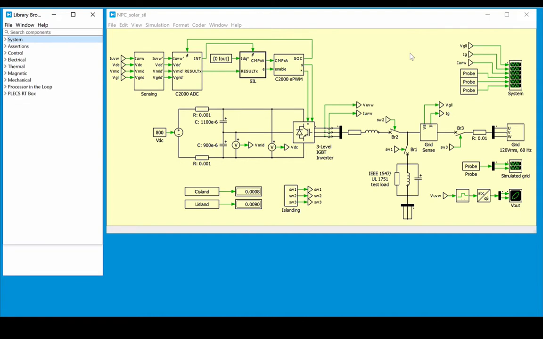Let's first focus on the electrical system. At the left side is a simplified solar array, represented by an idealized DC voltage of 800 volts. The PV array is then interfaced to a three-level inverter with a midpoint connection made to the DC source. The inverter system is then connected to a 120-volt RMS balanced three-phase grid, operating at a frequency of 60 Hz.